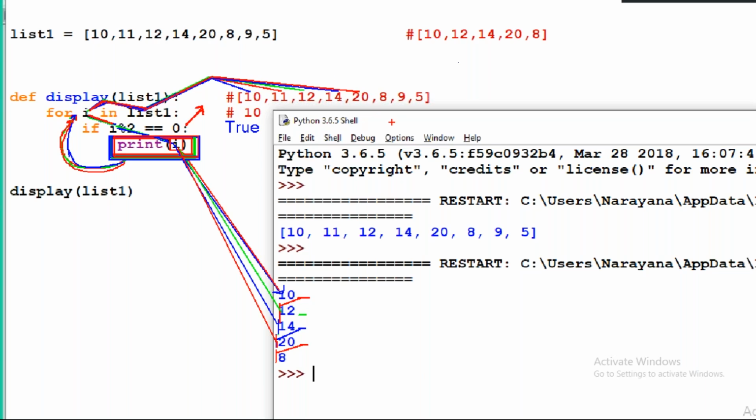Next I value, guys, observe now, is 8. Now if 8 modulus equal 0, true or false? True only. True means start the block again, so that I value will display. What is the I value now? 8. 8 is displayed here, and the cursor moves to the next line.